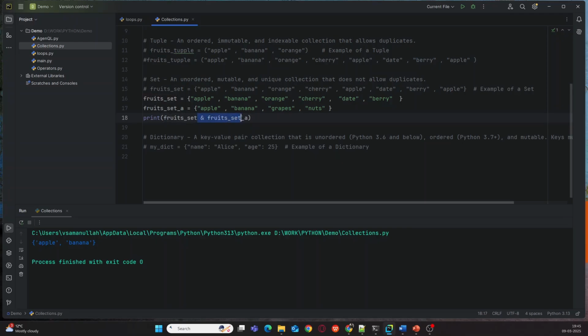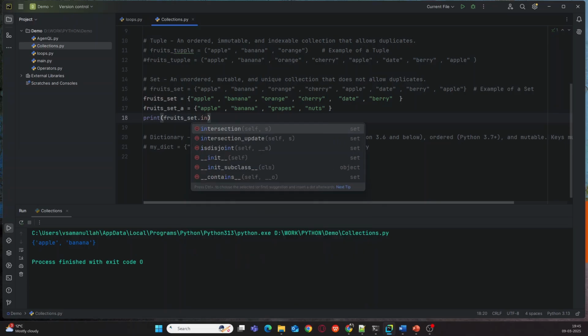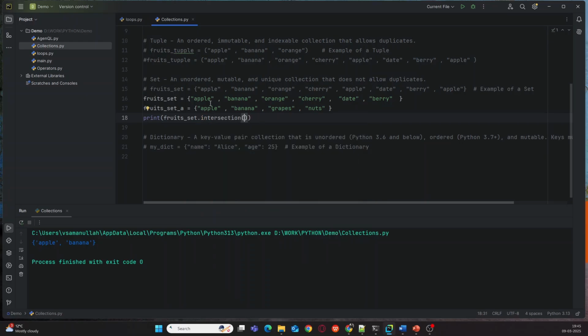You can also do this with the help of a function called intersection, and you have to pass the other set. So here you have apple and banana, which are common. It should print apple and banana. This is how union and intersection operations work with the set.